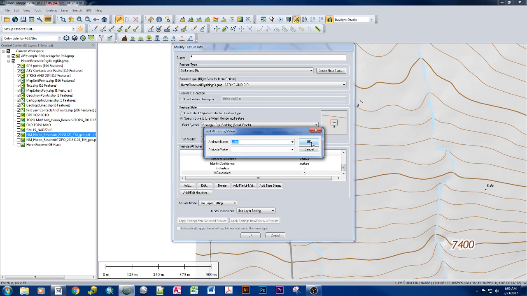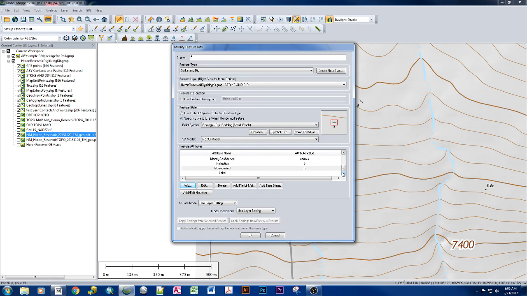Label. Label is a field we can leave empty because we're going to label off of our inclination so that we see that 5 next to the strike dip symbol. But label could be used to label it some other way. For strike and dips, I'm not able to come up with a label that would provide more information to this. So I'm drawing a blank on what that could be.